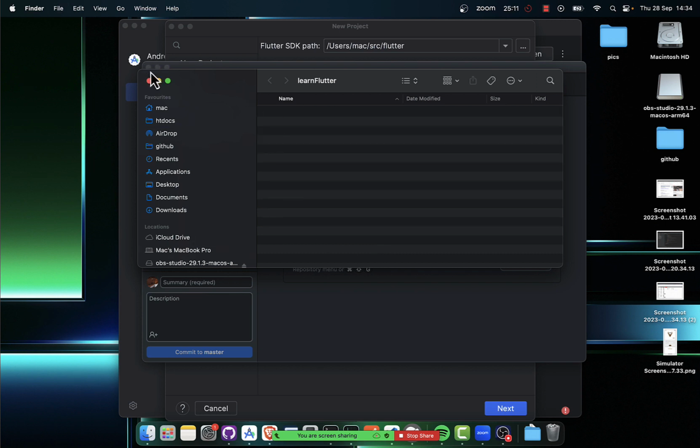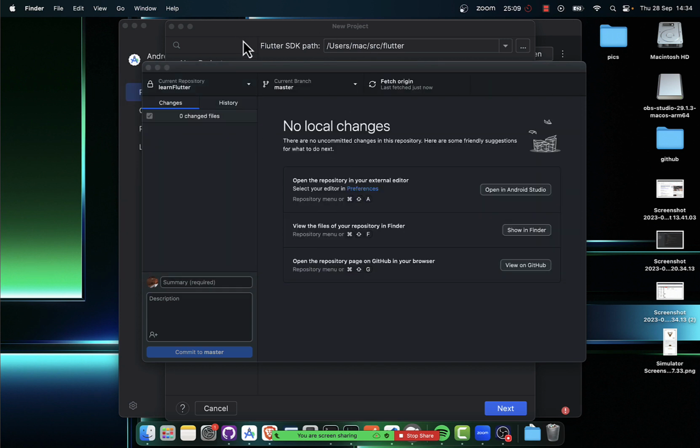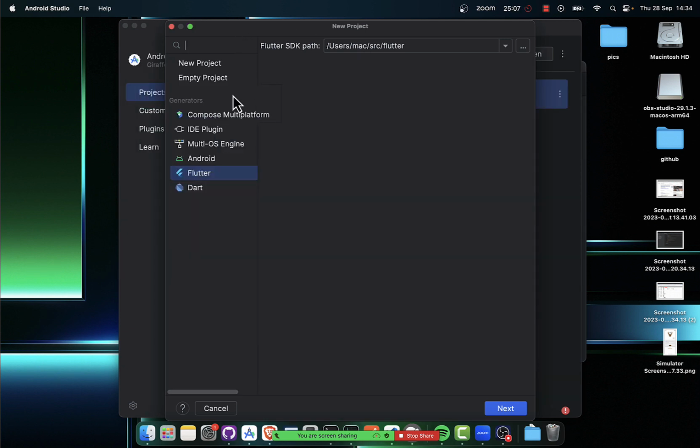All right, so for me, I was here. Just simply say new Flutter project, then click on Flutter. When you click on Flutter, they're going to ask you to specify where your Flutter SDK is. So you're going to show where the Flutter SDK is, the Flutter that we downloaded, okay?